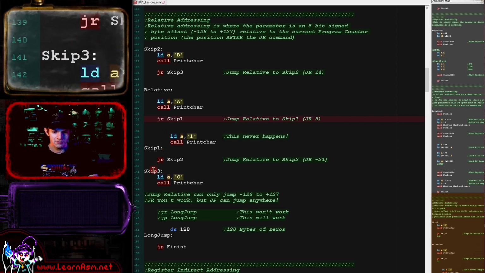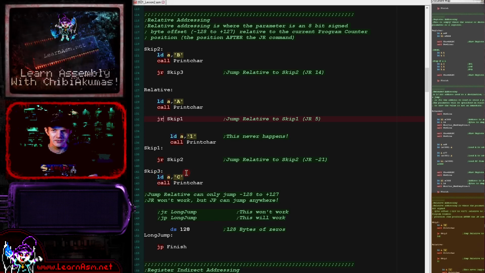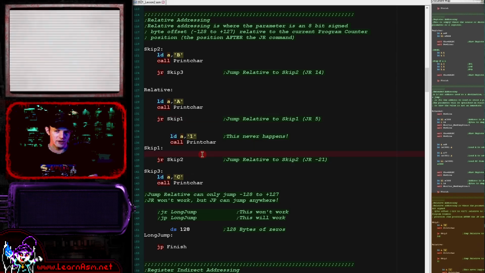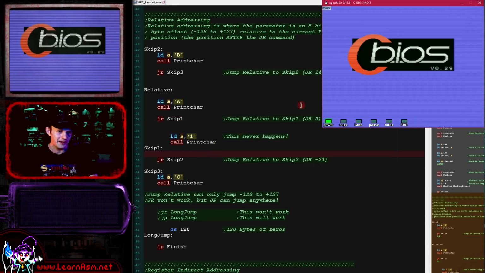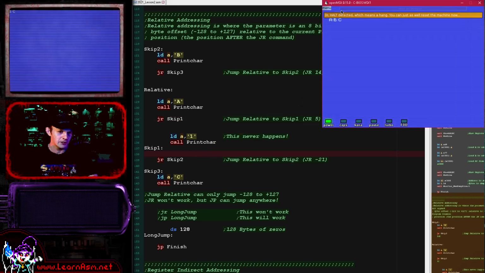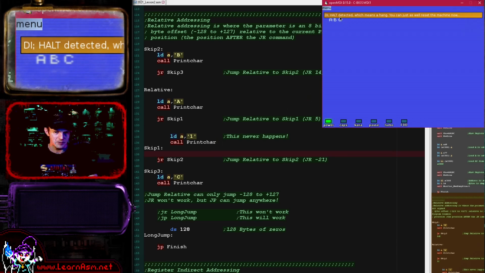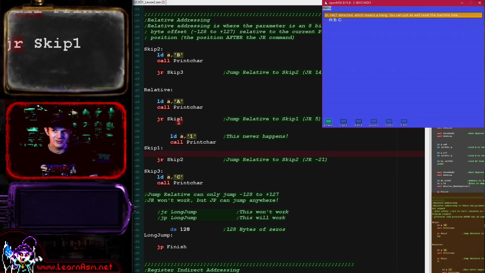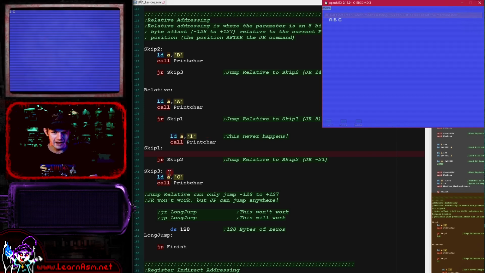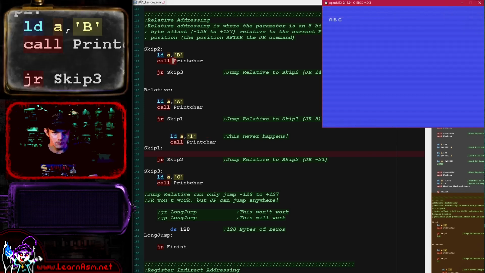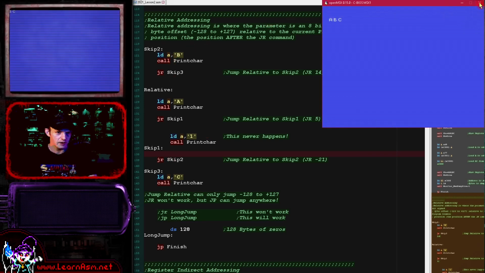Well, here's skip3, and you can see we're going to show a C to the screen. So really we're just going to see if this program actually works and shows the values we would expect. So here is the program running, and you can see we've shown A, B, C to the screen. And so the skip here has jumped over this, and the skip here has jumped back up to here. So that's worked just fine.